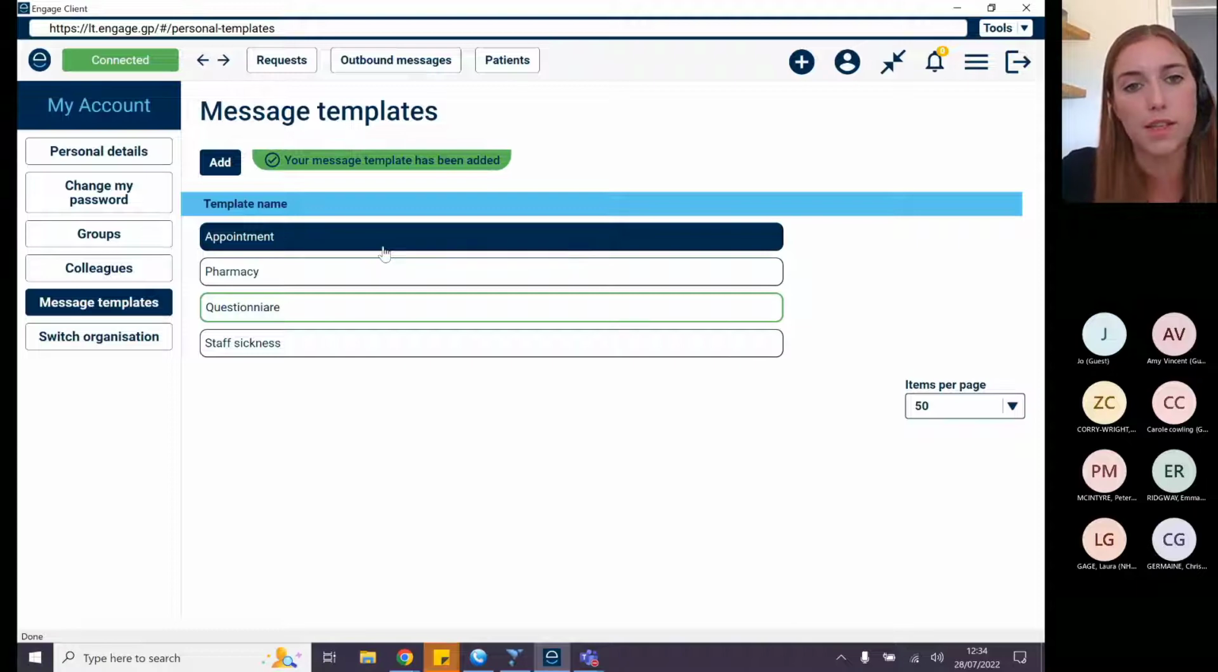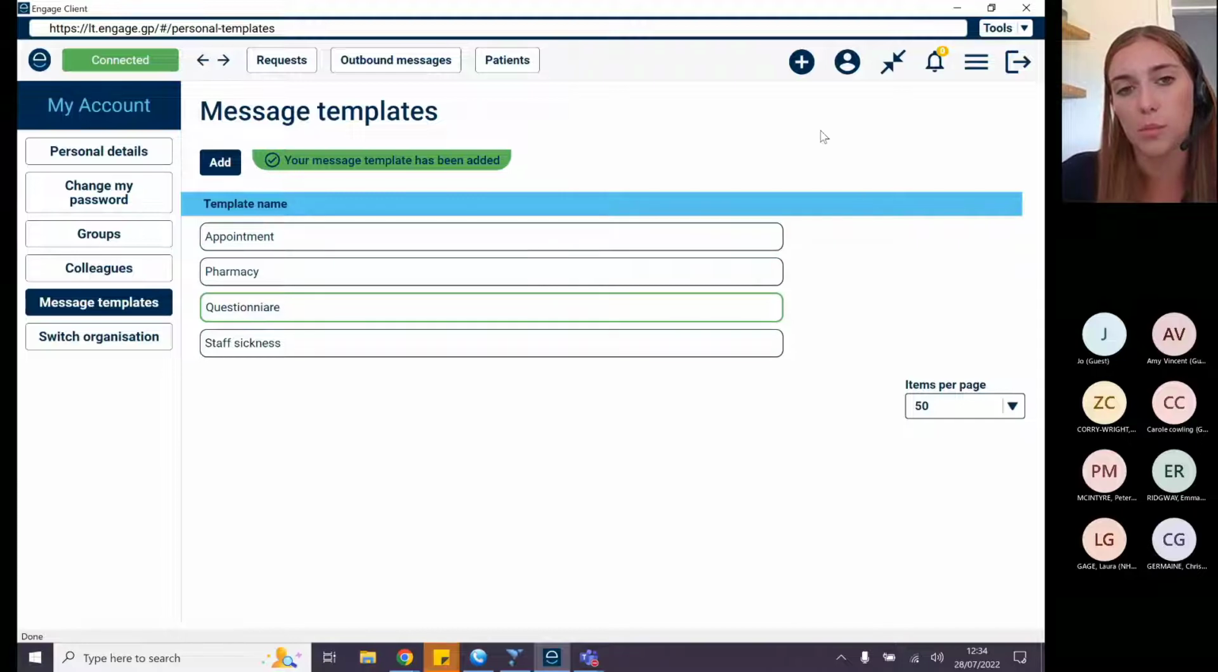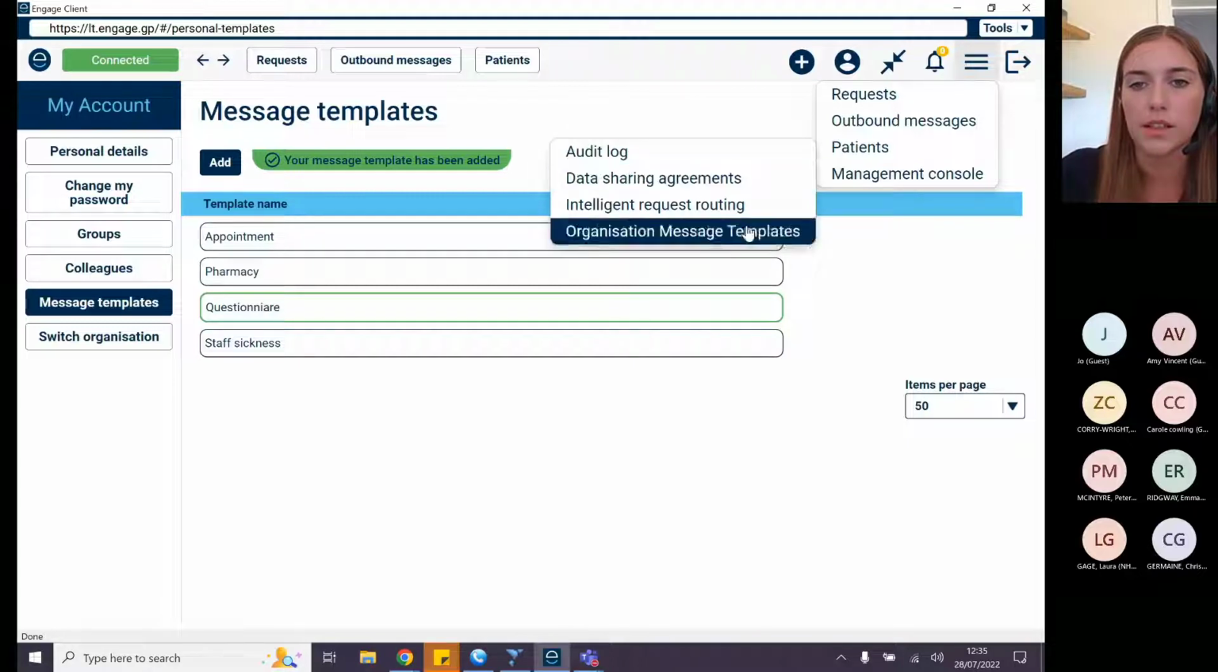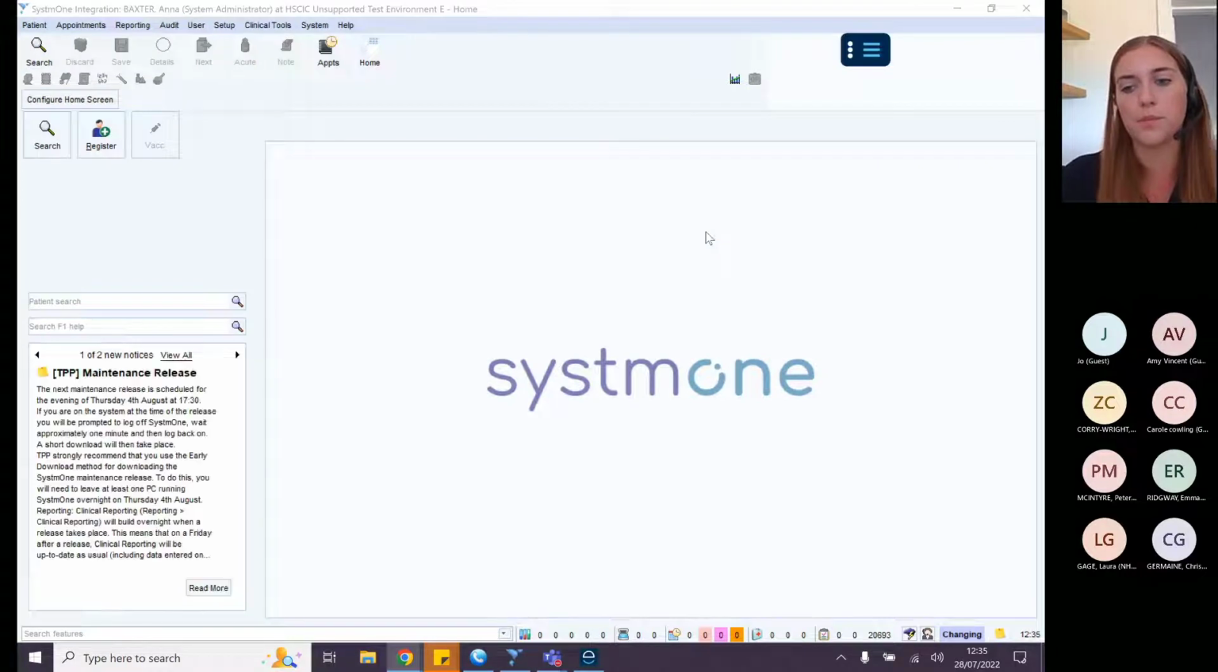Organisation message templates are only accessible to anyone who's got the management console. Whoever's the administrator for Engage Consult will be able to add you to have access to the management console if you need it. But if not, they can set it up for your organisation. That's all done in my.engage.gp, and we do have guides on how to do that. When you go to your menu and go to Management Console, click Organisation Message Templates, and it takes you to the toolbar.